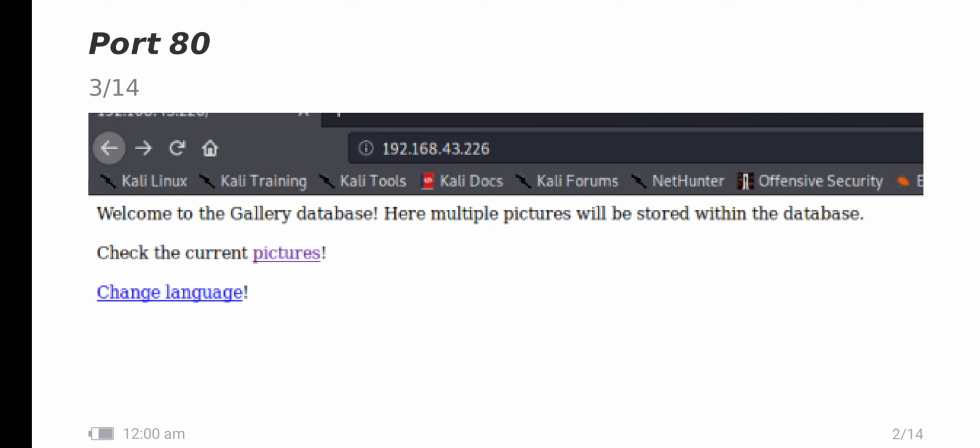So I have gone through port 80. Here the banner says welcome to the gallery database. Here multiple pictures are stored within the database. Okay, check the current pic. If I click the current pic, there is some SQL error. The ID is equal to some error that has been displayed. I think some SQL injection is applicable. And change the language, the page is not loaded.